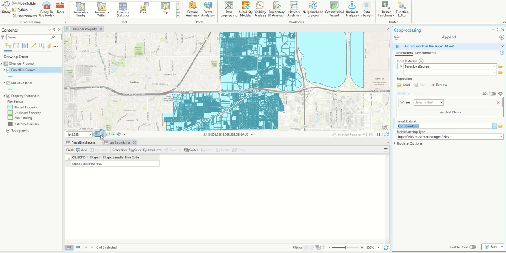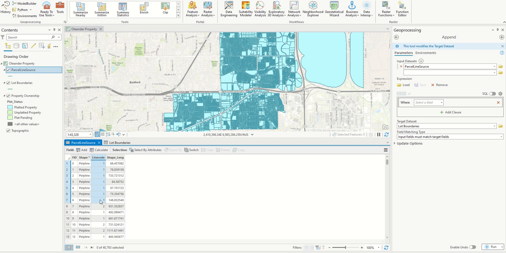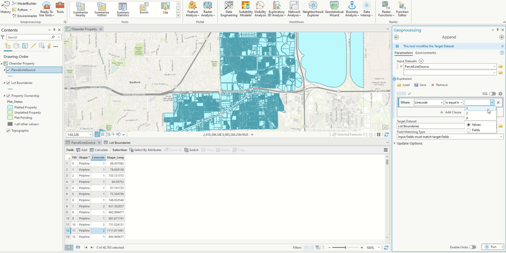So we're going to get from parcel line source all the line code 1 features, and then all the line code 2 features. And then finally all the line code 9 features. And we have a way to select those in here using the expression where line code is equal to 1. We'll start off there.